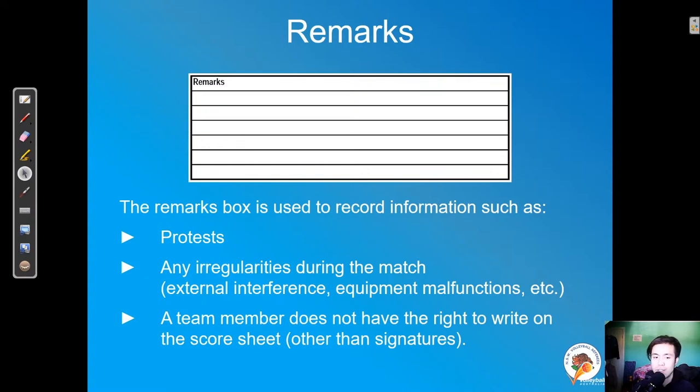An injury could be: set 3, score is 10-10, team A, player number 10, blood rule, time is 9:31 a.m. Chief ref cleaned up, game resumed at 9:45, for example. It's important to note down as many details as possible, so that we know what happened and when it happened.